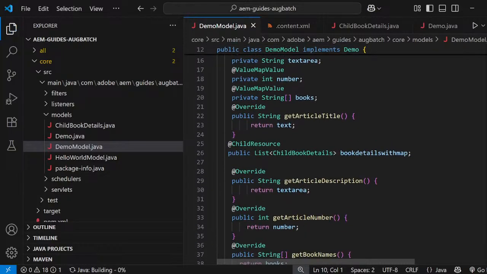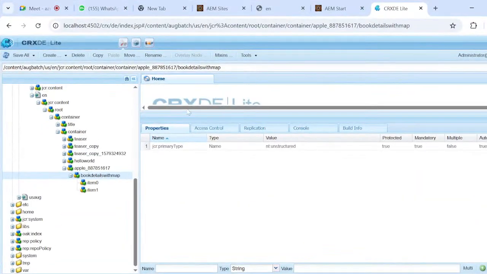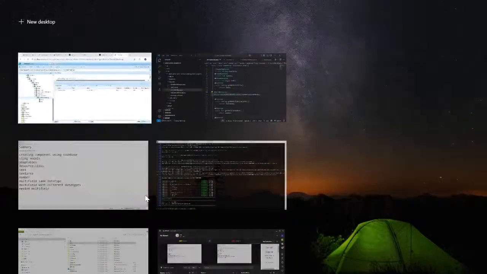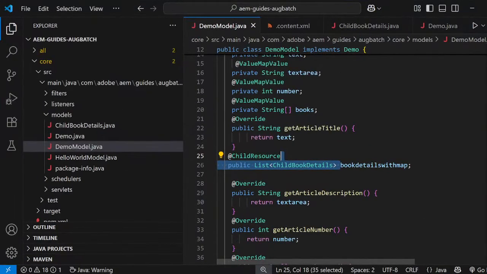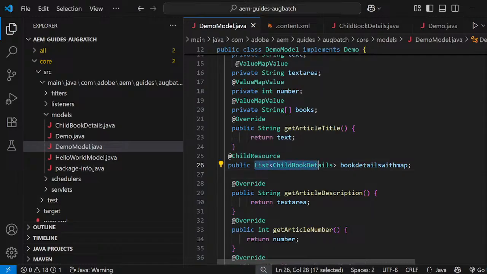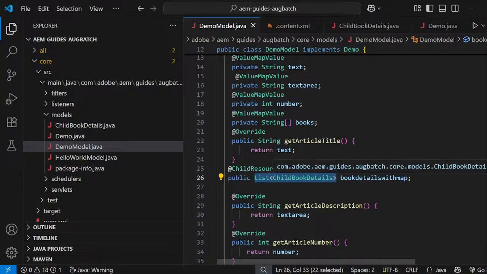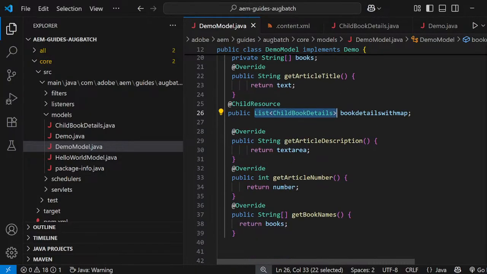This is clear now, what I did actually. I am getting all the resources by using the annotation called @ChildResource. So the data type of this one is the class. Whatever child class I created just now, the data type for this variable is the class name.